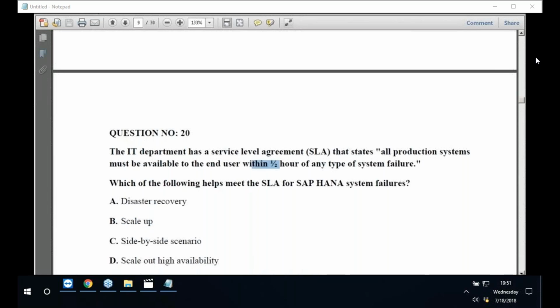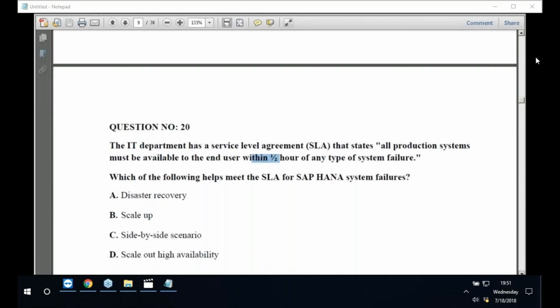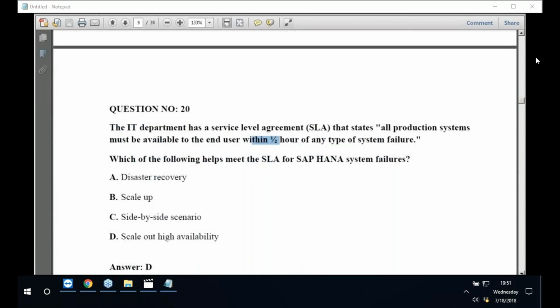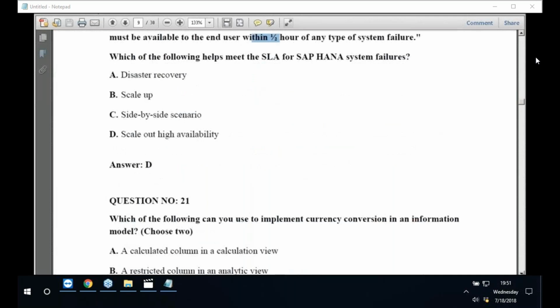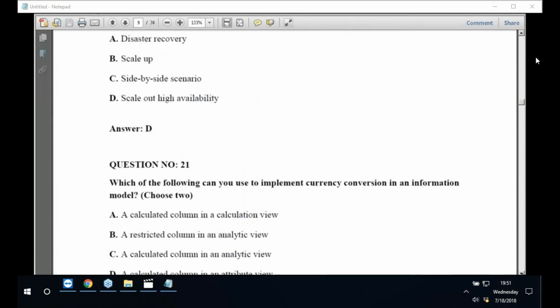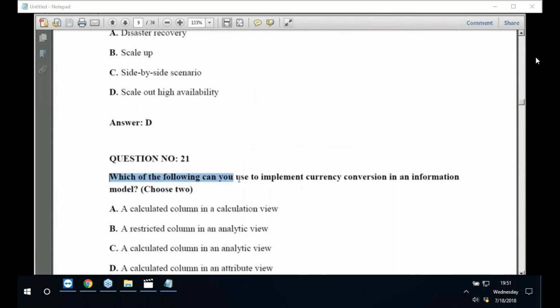Okay, let us go to the next question. Which of the following can you use to implement currency conversion in an information model? The question is, which data models can implement currency conversion?